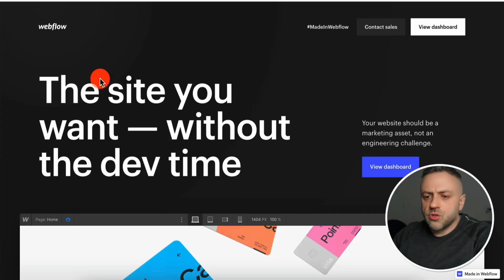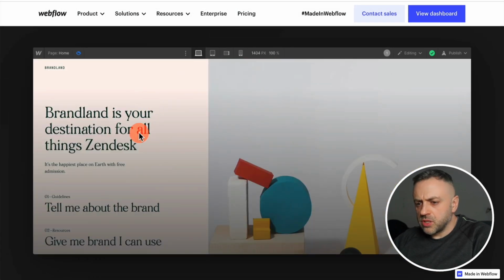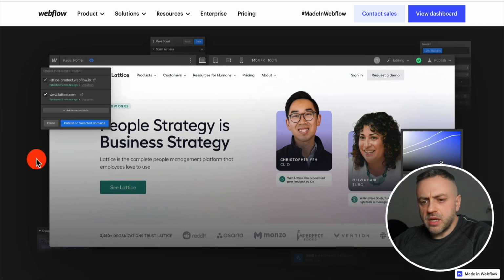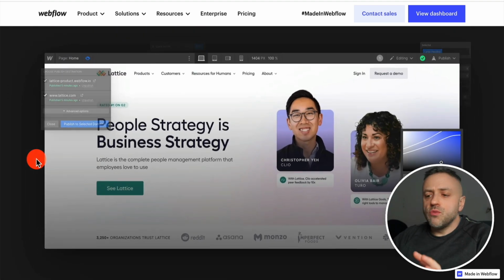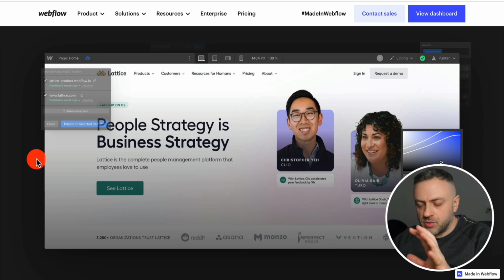So this tool is called Webflow, okay? And here I am on webflow.com, and this is a site you want without the dev time, okay? So they have a ton of things they talk about. They're showing you some mock-ups, some different site ideas. And if you're looking at it, you may be thinking this is a tool for designers. This is a tool for people that want to build a website. And if you are thinking that, then you just made the same mistake I did when I initially looked at this tool, because this tool is a lot more than this. Yes, you can build sites with it, but you can do so many more things with it that you're going to see in just a moment.